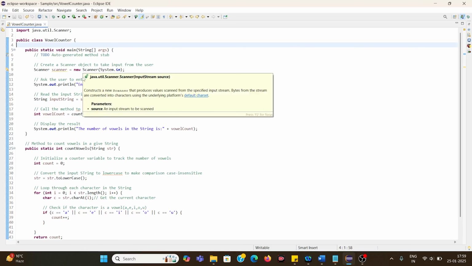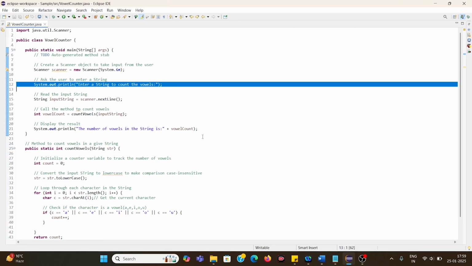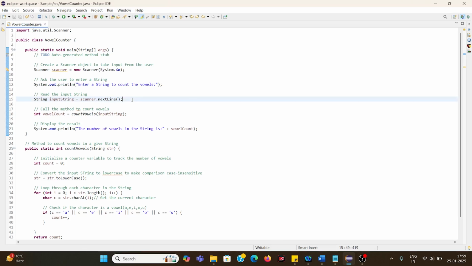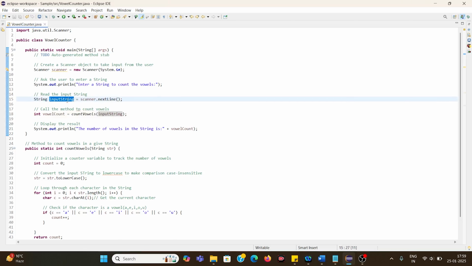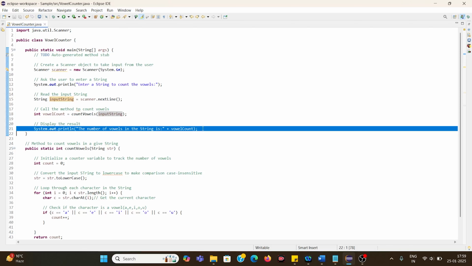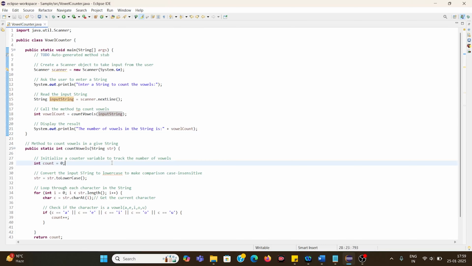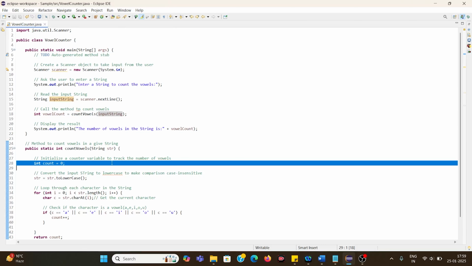It prints a prompt asking the user for a string input, and the string input is captured and stored in a variable, that is inputString, using the nextLine method of the Scanner. Then the countVowels method is called with the input, and finally we output the count of vowels to the console. Now, entering the countVowels implementation here, this method performs the actual work of counting the vowels in the string.